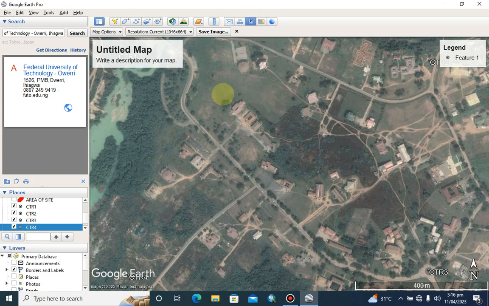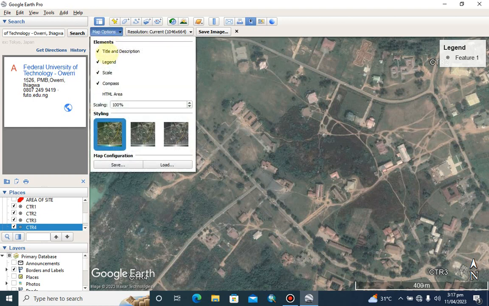The moment you click on it, you see some options popping out. This untitled map and the legend, we don't really need it. We find out it's covering our control point here, so all you have to do to uncheck that is to go to map options. Uncheck this title and description, then uncheck legend, uncheck scale as well. This scale is this particular something here, so we don't need those parts. We just want to see all our image complete.